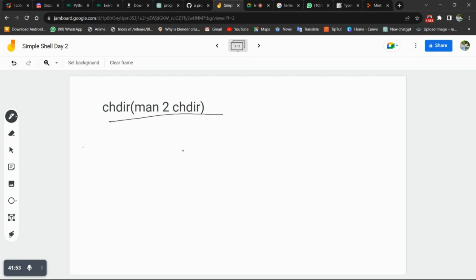So when we talk about change directory, as the name says, chdir is a function that is used to change the current working directory of a process. Let's say the user is in a current working directory and they want to leave there. Whenever they enter CD, this is what you're going to be using to do that.